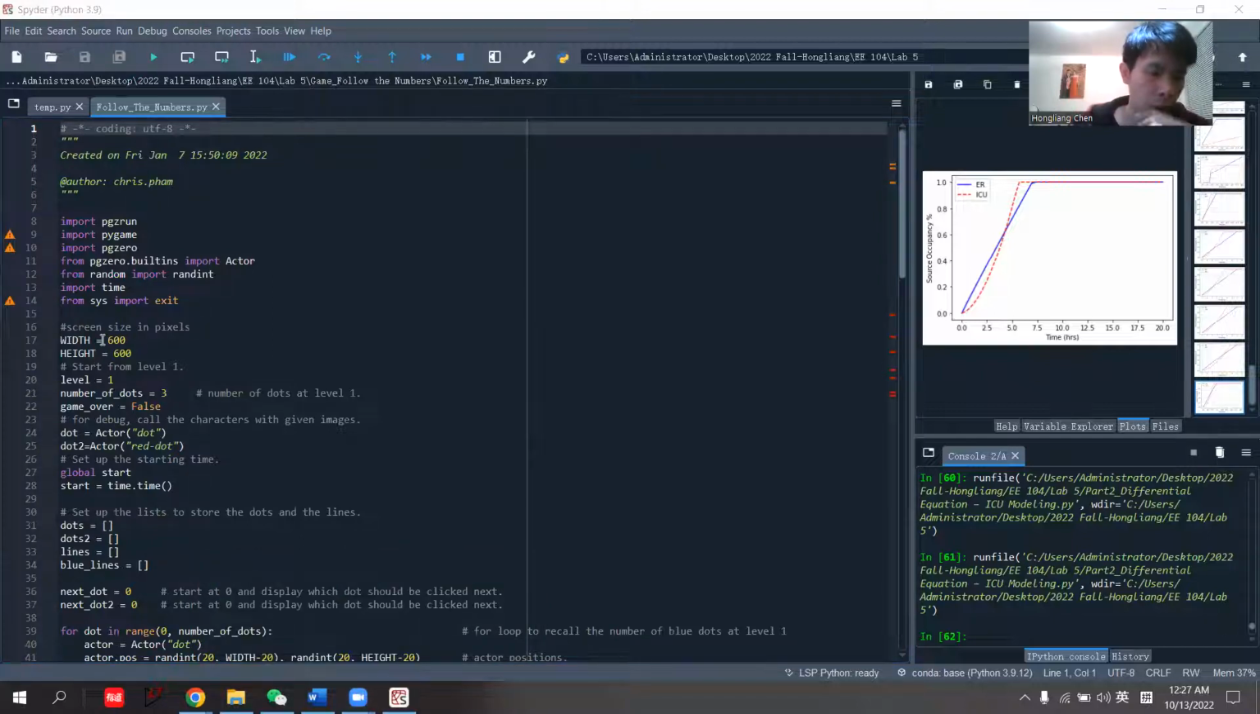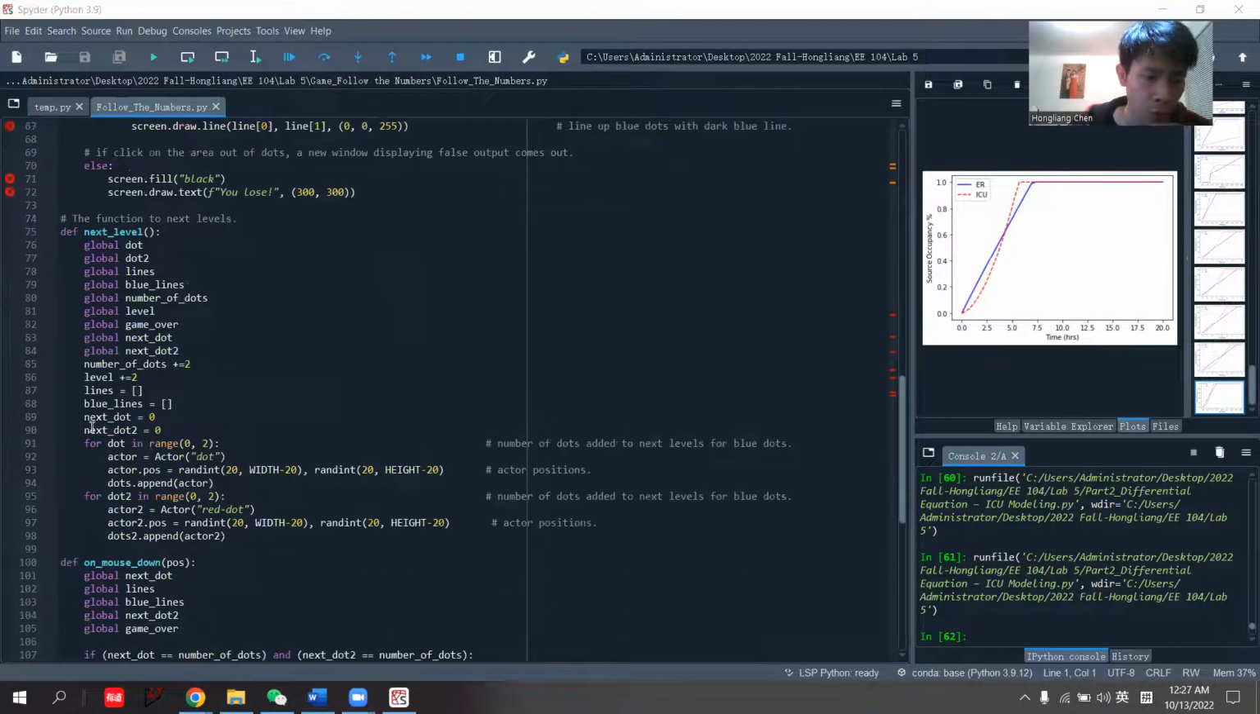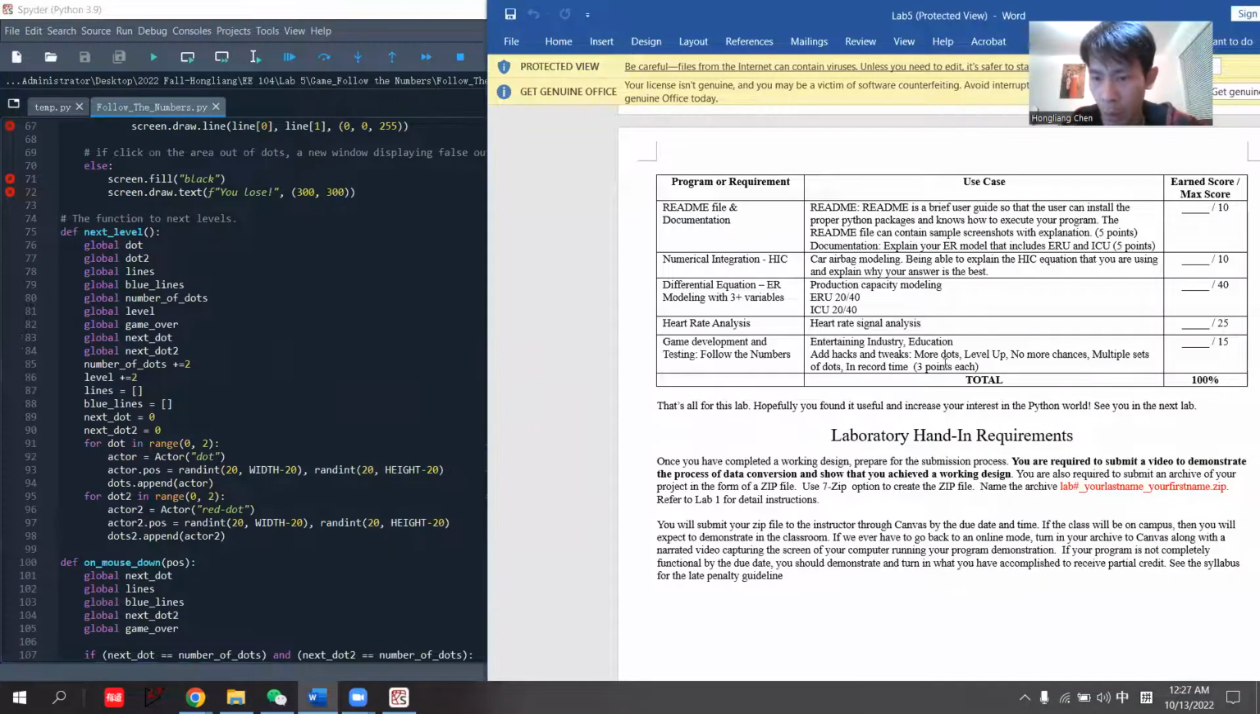And I have resized the window of the game, and I set up a new function for the next level. Let's start from the requirements. More dots in the same color, and level it up. If I finish one, then I could level up to the harder level, and no more change as long as I click on the different locations. The game now has multiple sets of dots. I have to say this is the most difficult part of the game.